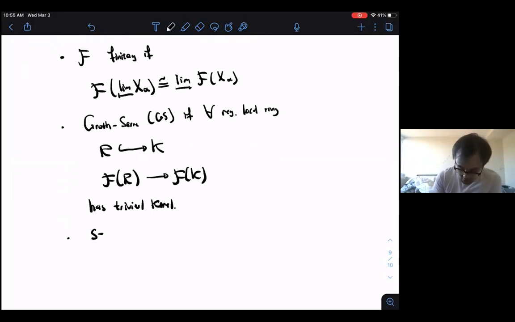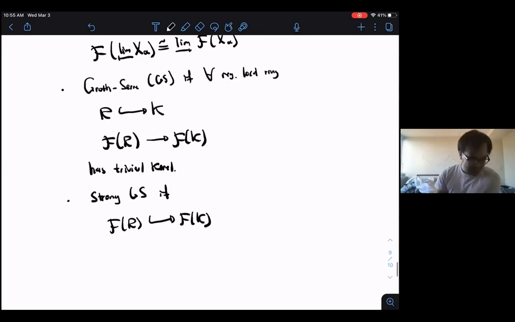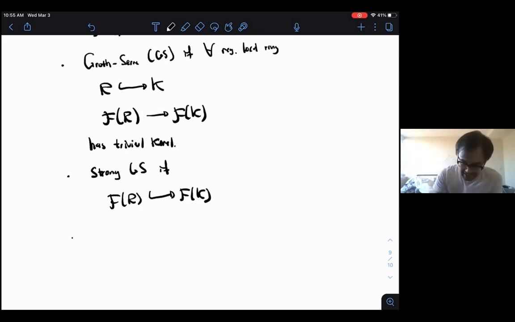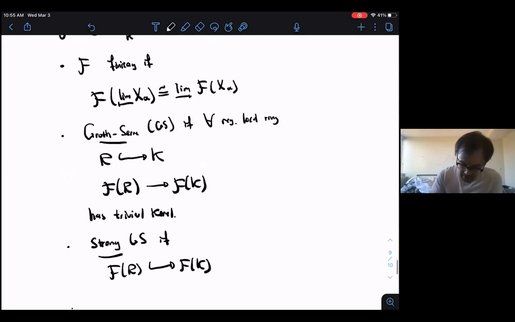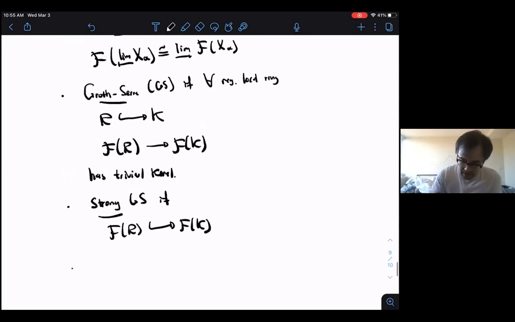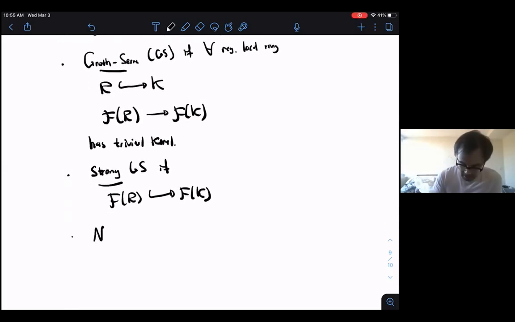We say that F has strong Grothendieck-Serre if in fact this map is injective, which is stronger than just having trivial kernel because these are not groups. And the next terminology, I'm responsible for how bad it sounds, is Nisnevich excisive.